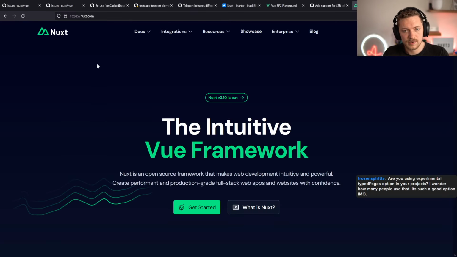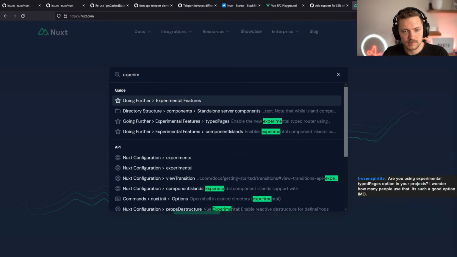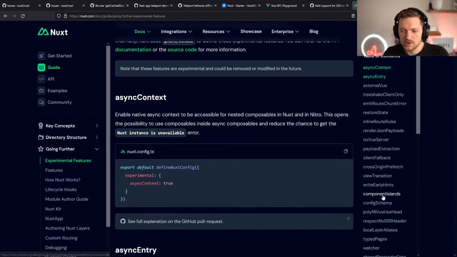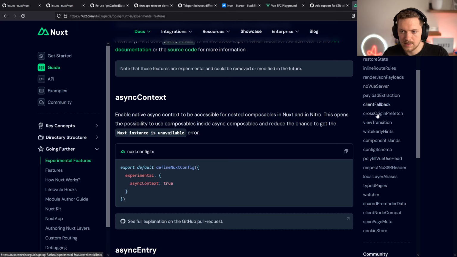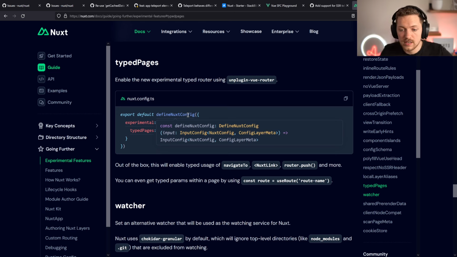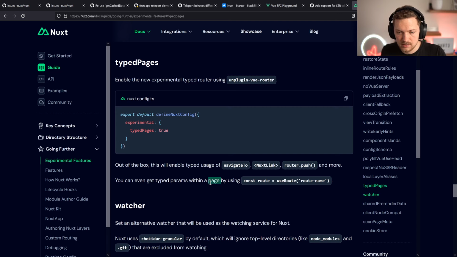Let's go to Nuxt.com and look for experimental features, which are here. And there are a few. So let's find the typed pages. They're not, I think, in alphabetical order. Typed pages is here. And the idea is we get the typed router through unplugin-vue-router. And you have the option then to get types for your routes, also for your route parameters, by using a proper route name. And that's pretty amazing. Definitely. It's lovely.